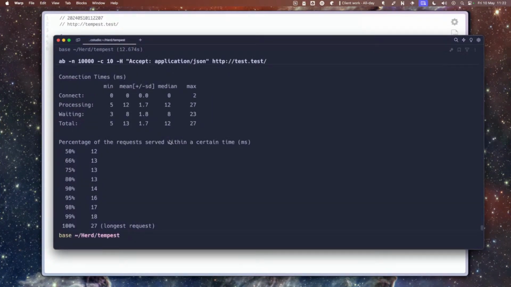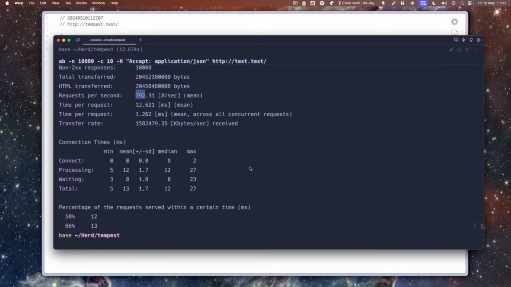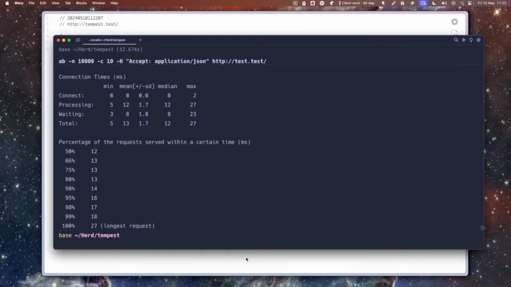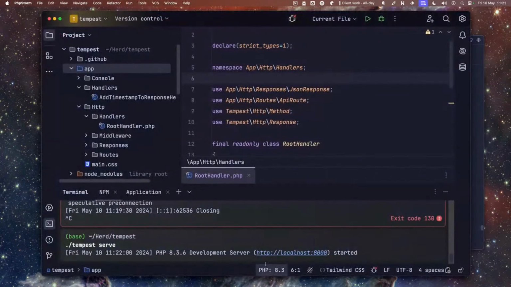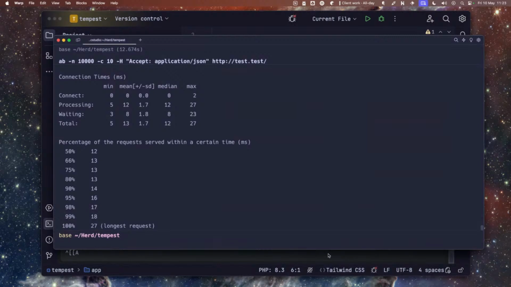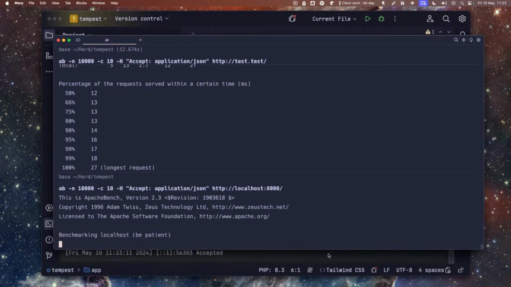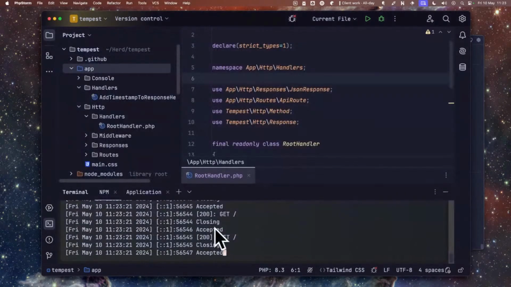So overall, we are only getting 700 requests a second at the minute, but maybe that is because I'm doing something funky. So let's try it on this, because I would have expected this to be faster. Let's go to that one. This might be faster because it's using the PHP built-in server instead of trying to go through Laravel Herd and all of that stuff. And you can see down here, we're getting loads of logs coming in.